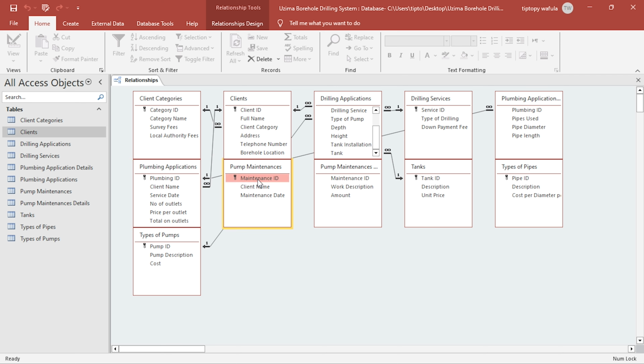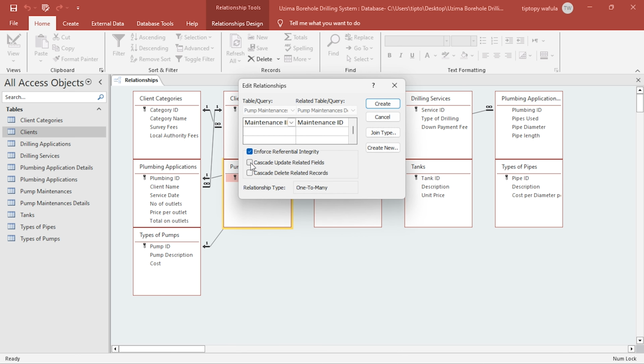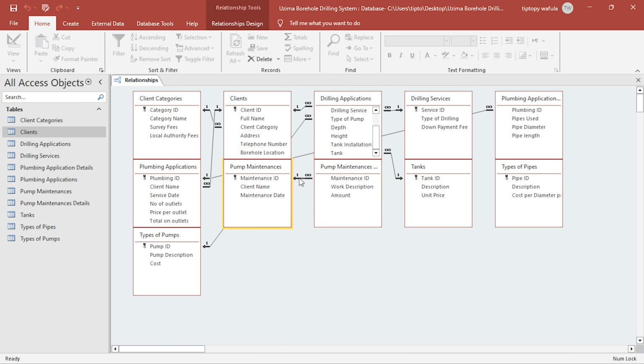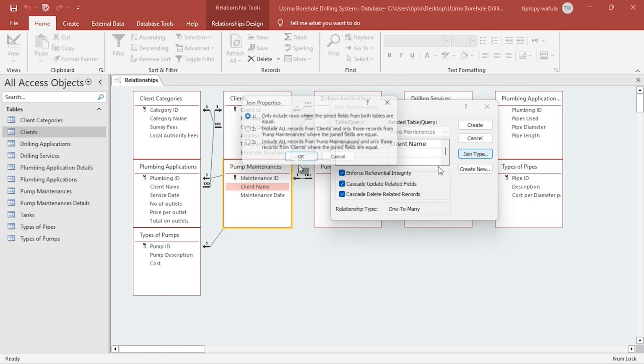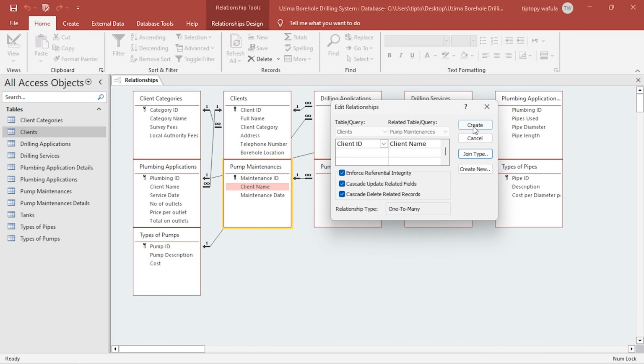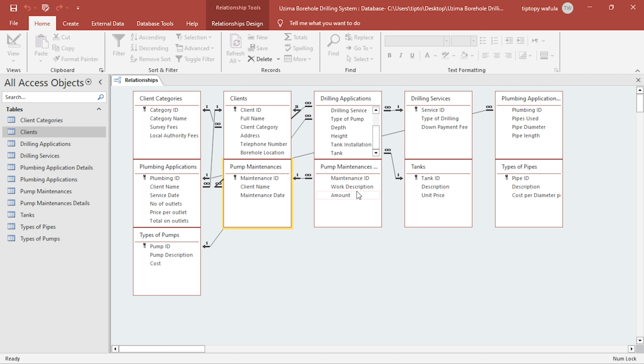Pump maintenance, also the same way as plumbing application. One pump maintenance may require many different works to be done with different pricing. So that's also a one-to-many relationship. Client name also, one client can request more than one pump maintenance. That's also another one-to-many relationship.